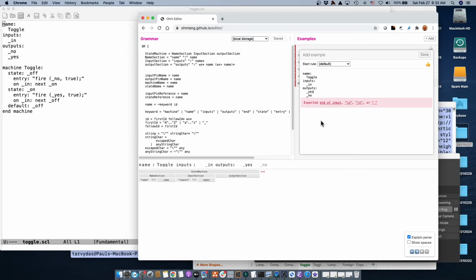Expected end of input or new line or T or... no, it's failing on... It's showing me that the underscore in "no" is somehow not recognized. We can test by getting rid of that. That parses fine. I put in a new line, still parses fine. And I put in XYZ, and it fails.